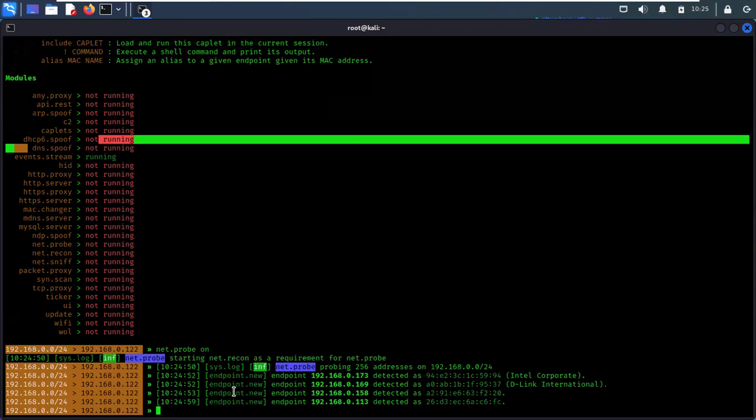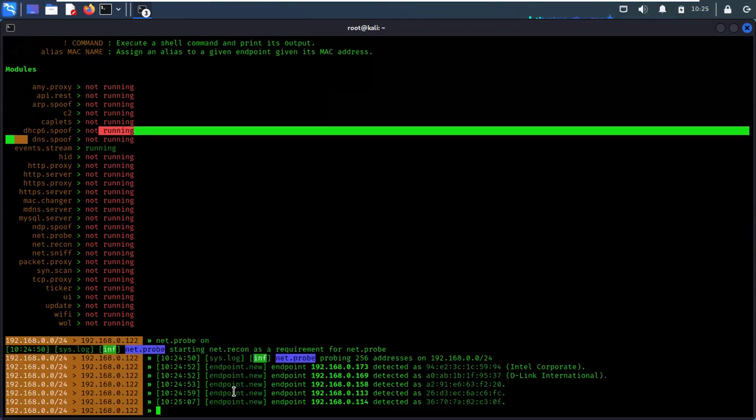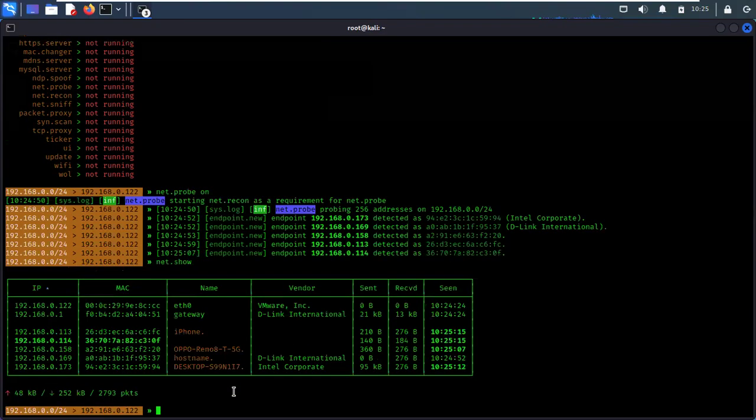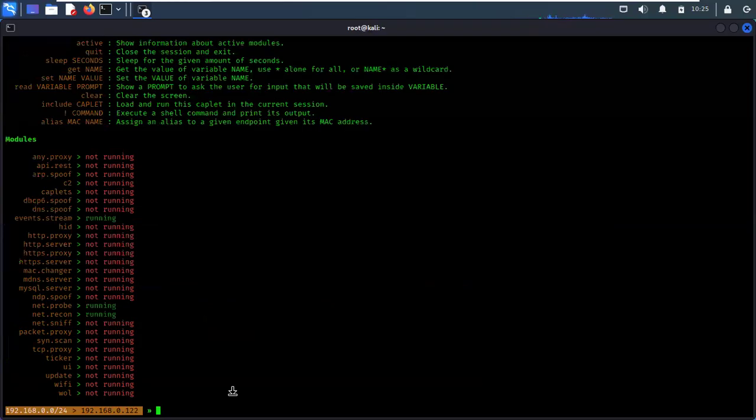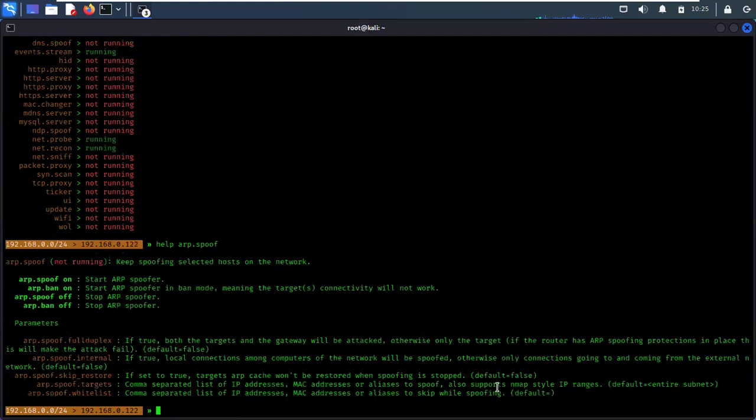What is this information about? Here you can see the different endpoints: the IP addresses and the MAC addresses over my network, what devices are connected to my network, and the vendor of each. Now, if I want to attack this network, say I'm trying to attack my Windows machine, I can use ARP spoofing. Here you can see how that can be used.